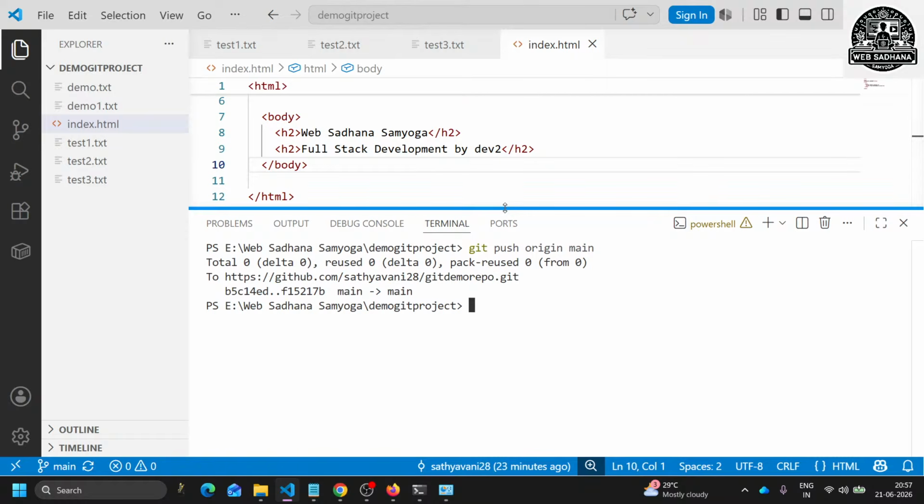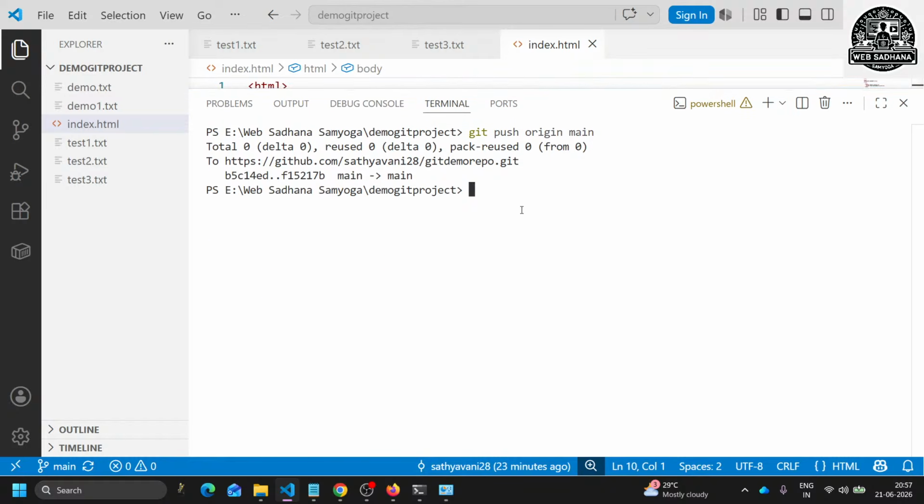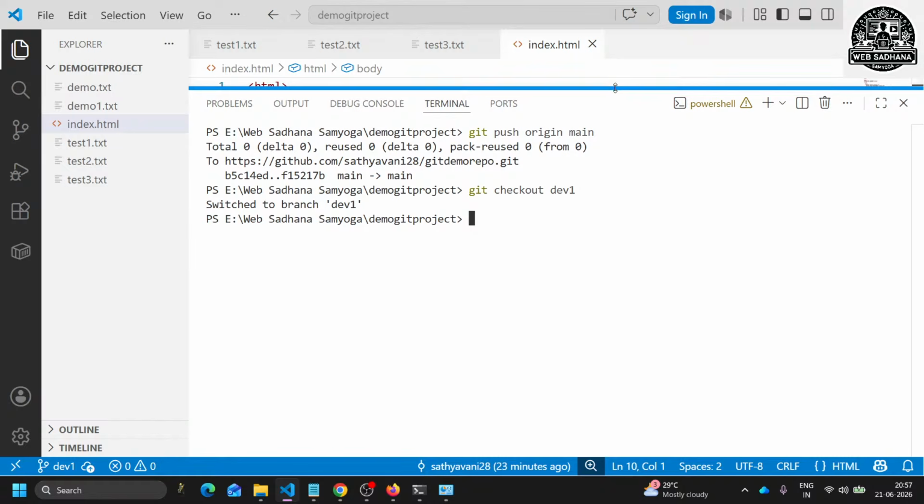Let's do one thing: same file, same line, so that merge conflict should occur. Let me just do it in this way. Let me switch, I mean, checkout to the dev1 branch. We have done one mistake. Actually, we didn't push the code individually. For the merge conflict demonstration, individual branches should push the code.